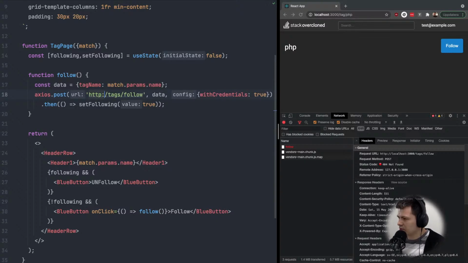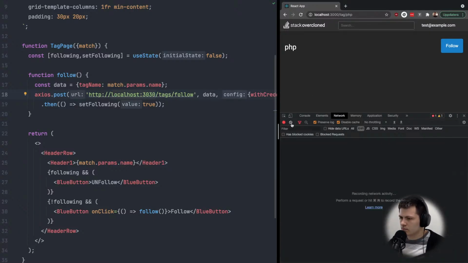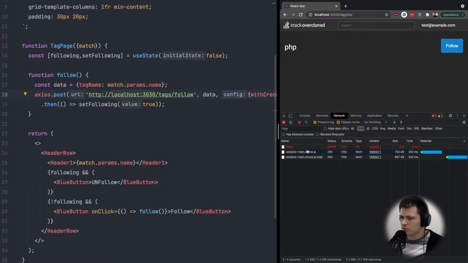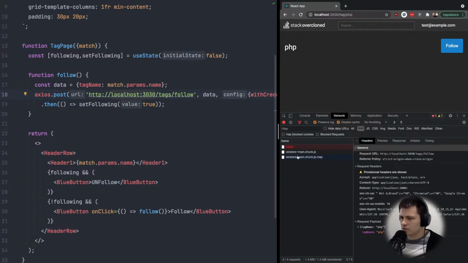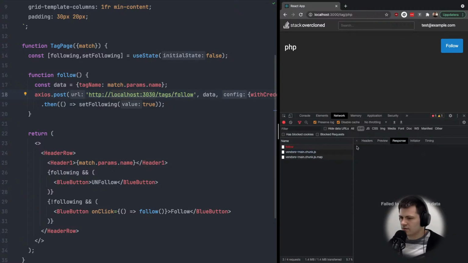So let's go to HTTP localhost, HTTP localhost 3030. Right. Now let's see. Okay. It failed. Let's try again.